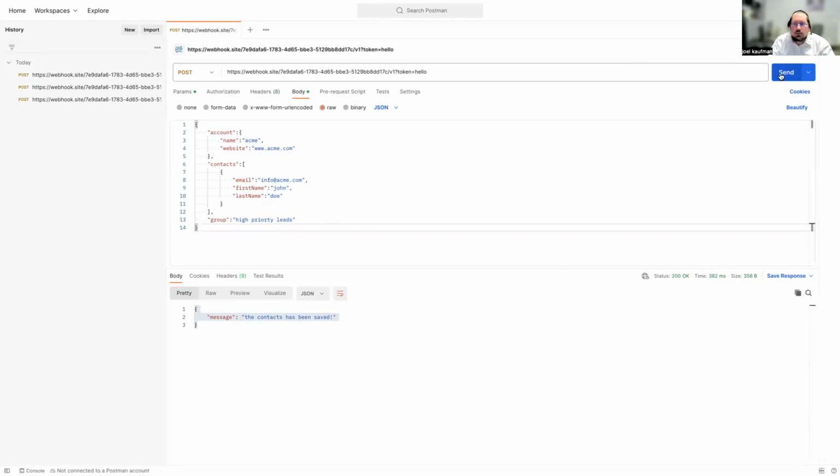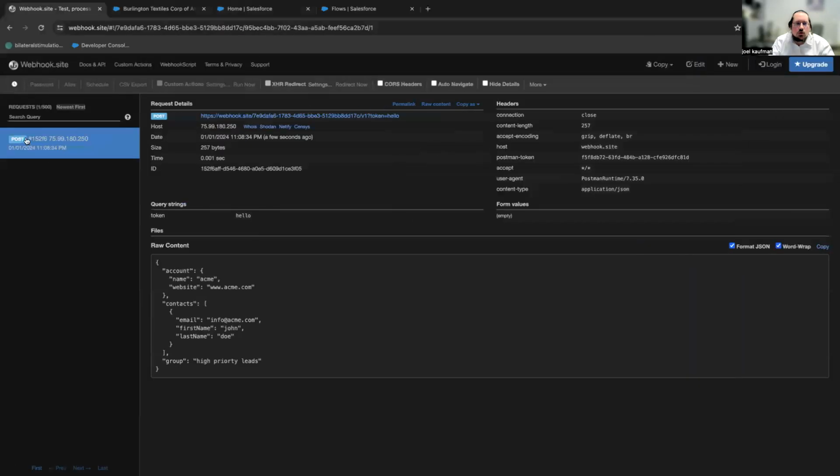If we click send, we can see the response here. We have one field called message. If we go over here, we can see our request that we just sent. And we can also see there are some query parameters as well.